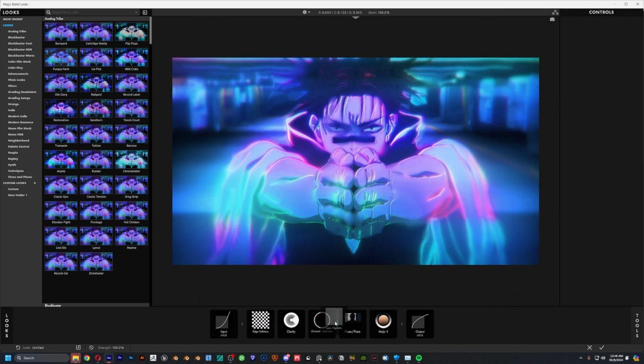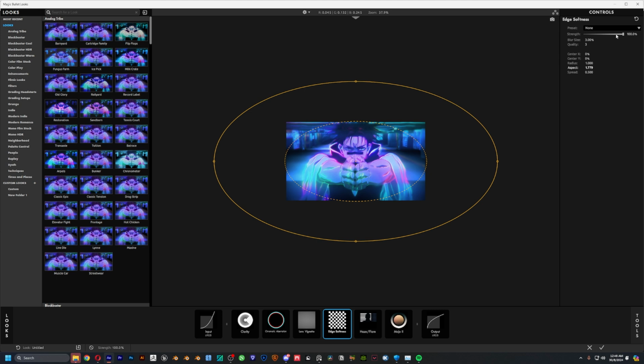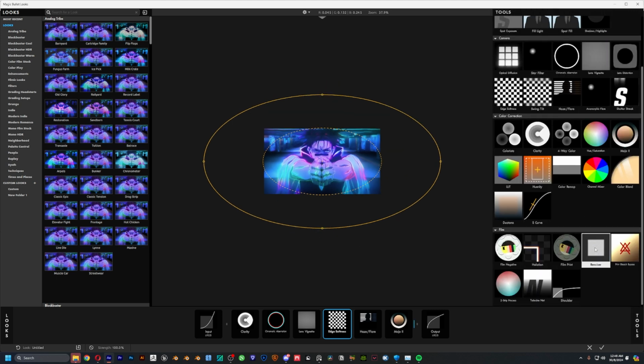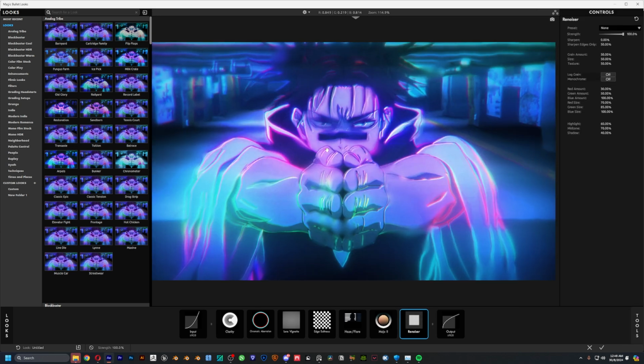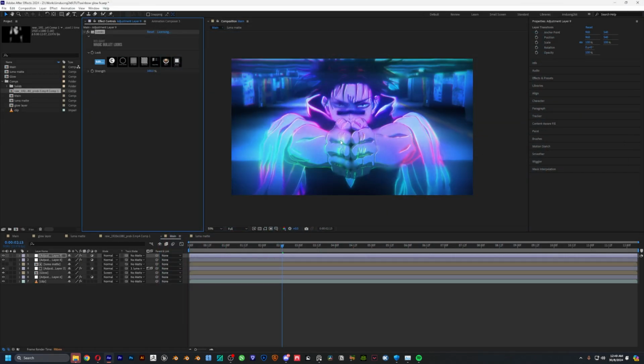So yeah, we put all those in here. For the vignette, we put it around this with the strength a little bit up. Same thing with this, put the strength down. And finally, some noise over there. So for the noise, I will put this one to, let's see, sedan chase. Okay, it looks crispier, and that's exactly what we want. And yeah, that's basically all about it.